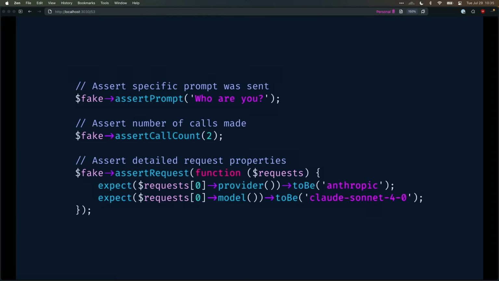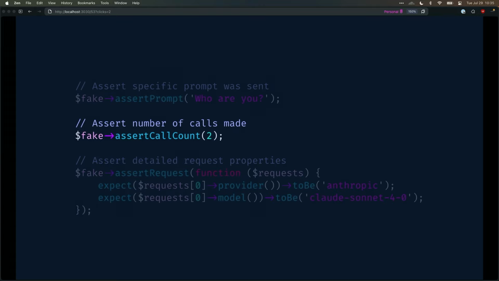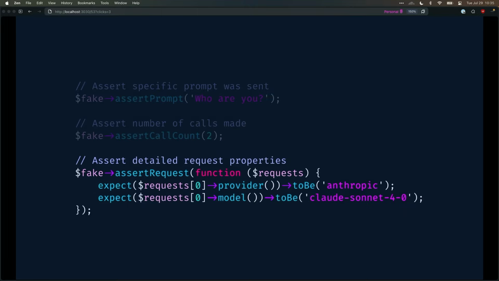But not only that, we have a bunch of other options too. We can assert a prompt. In agentic scenarios, we can assert how many iterations or requests that it made. Or we can assert any miscellaneous prompt data or any of the request data that we made. So we scratched the surface. We've got a little bit familiar with the syntax and kind of the different things that it can do.